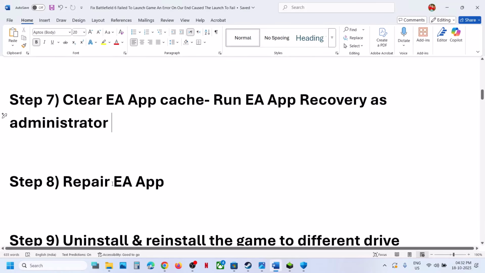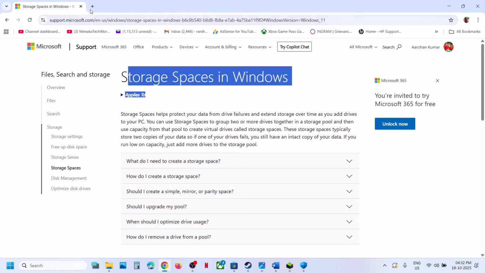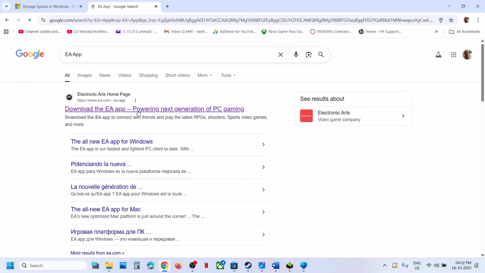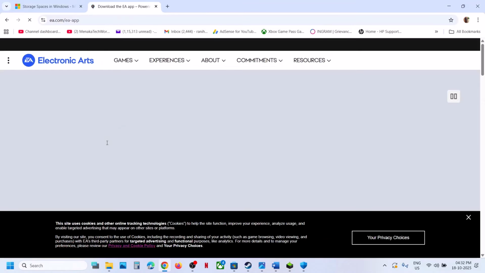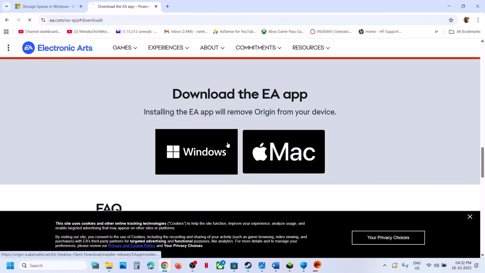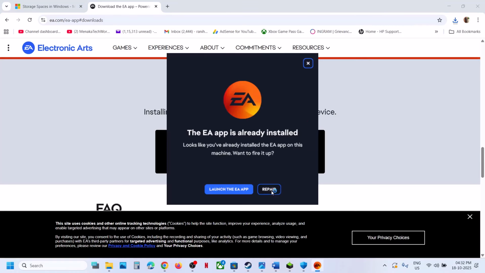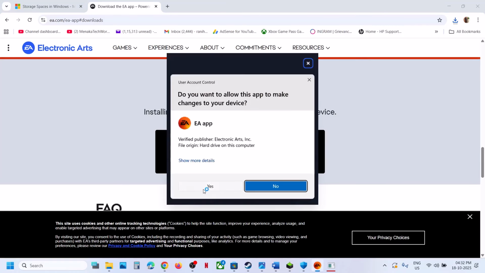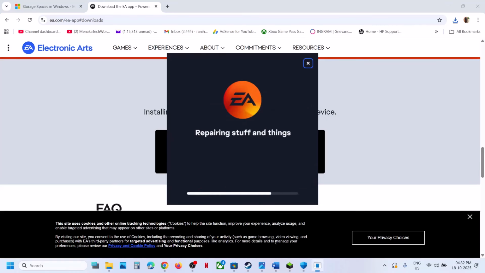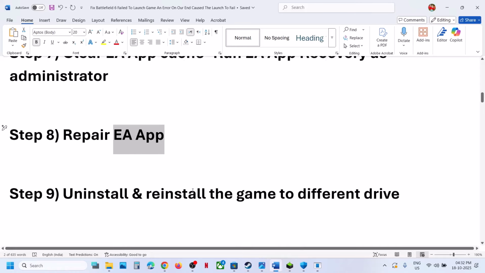Now the next step is to repair EA app. To repair EA app, you can go to the official EA website and download the EA app. Click on download the app, Windows, and then run this exe file. Now do not launch. Instead, click on repair over here. Click on yes to allow and let the repair complete. Once the repair is done, launch the game.